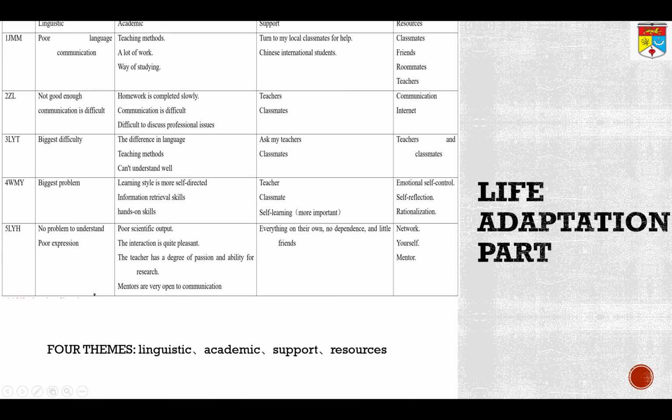The difference in language and teaching methods. Can't understand well. Ask my classmates, teachers and classmates. Biggest problem. Learning style is more self-directed. Information retrieval skills. Hands-on skills. Teacher, classmate, self-learning. More important: emotional self-control, self-reflection.